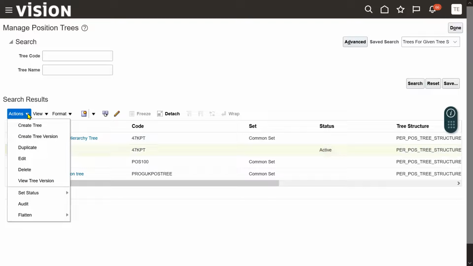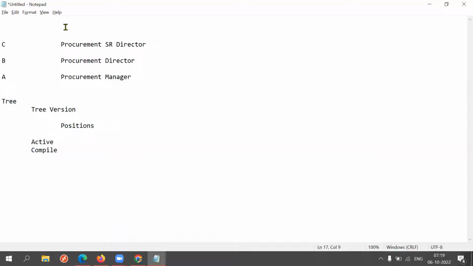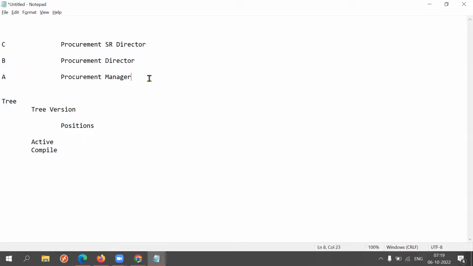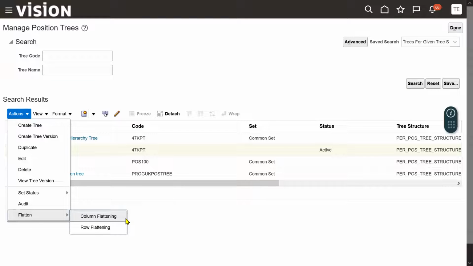After that, we have to do flattening. In the flattening, two options are there: column flattening and row flattening. The difference between column flattening and row flattening: whatever positions we created are going to sit in the table. All our data is going to sit in the tables, right? So these positions have to sit row wise or column wise in the table. That is decided by this flattening.